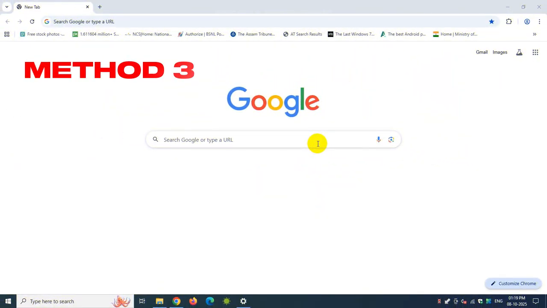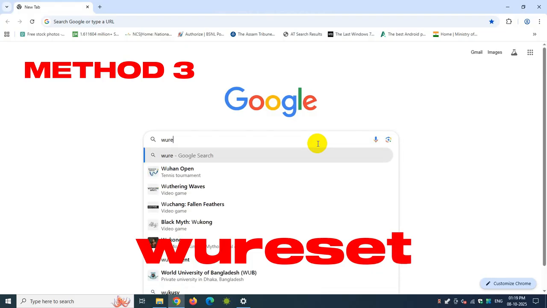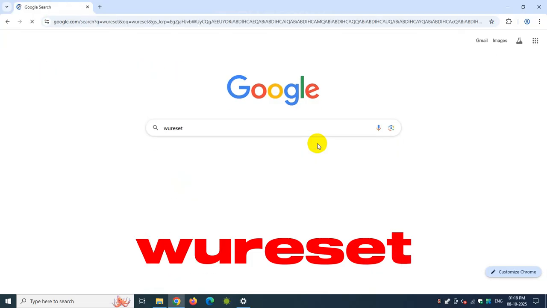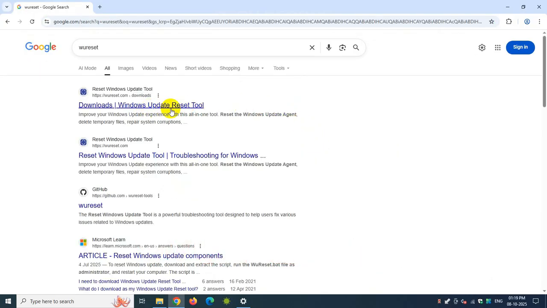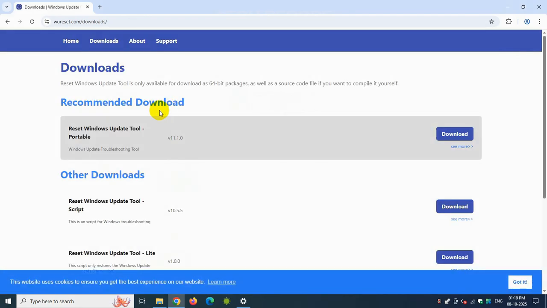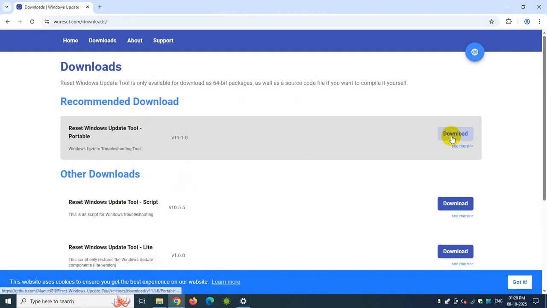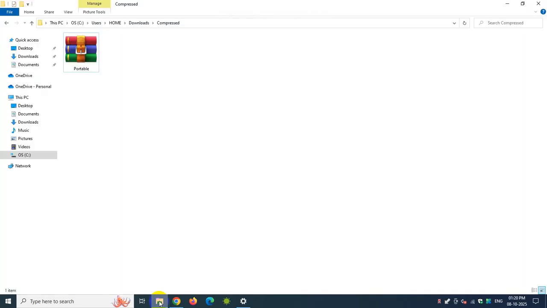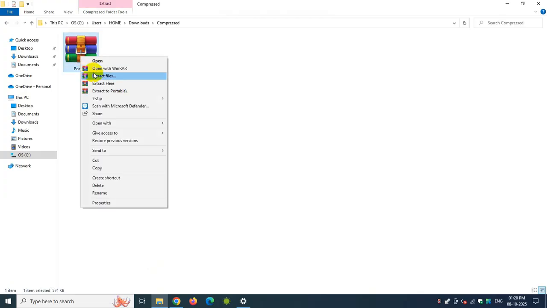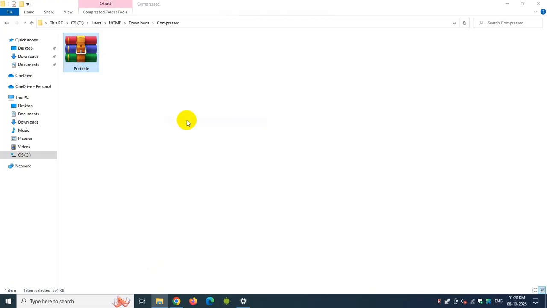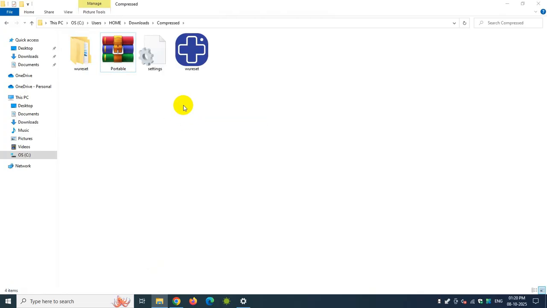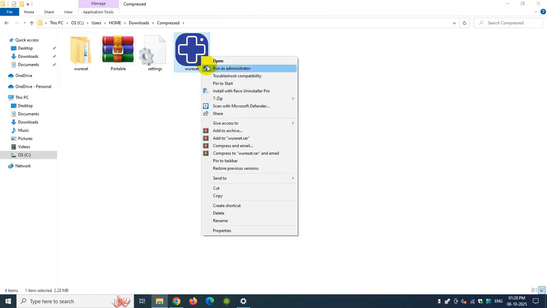In the third method, open your browser and search for wreset. From the search results, go to the first web page and download this tool from here. Once you download it, extract the contents of the file. Now run this file as an administrator.